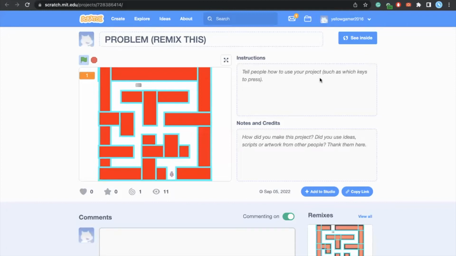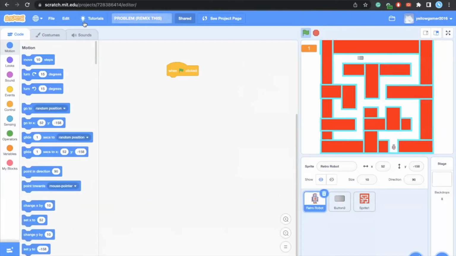Good afternoon, everyone. Today we will be trying to solve this problem in Scratch. So this problem is basically we will have a robot and we want to make it go through the entire maze. First, there should be a remix button here, but because I created it, there is none. So what we're going to do is go to File and Save as a copy.